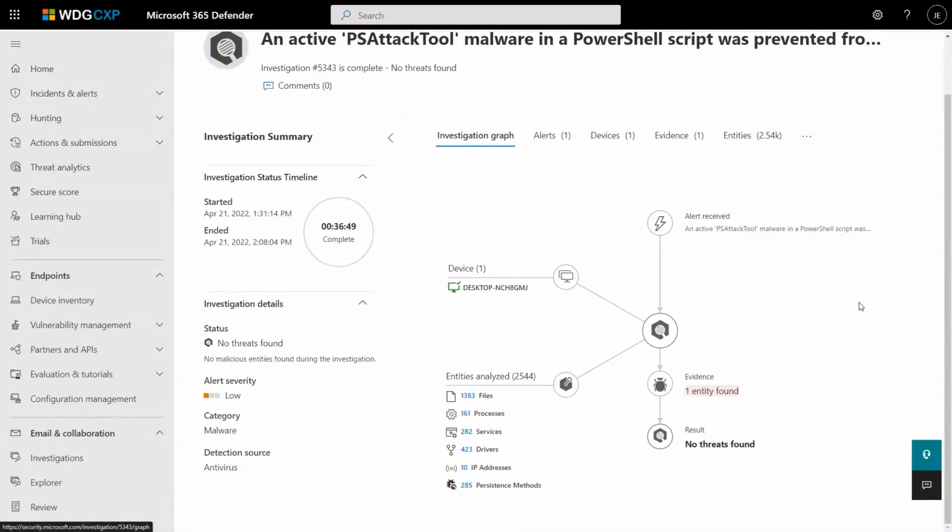Absolutely. And this is a point that I really try to drive home with customers when I'm having conversations about automation and automated investigation and remediation in Defender for Endpoint. So if we zero in on those entities analyzed down at the bottom, it's over 2,544, it looks like, across many different categories of files, processes, services, drivers, IP addresses, and persistence methods.